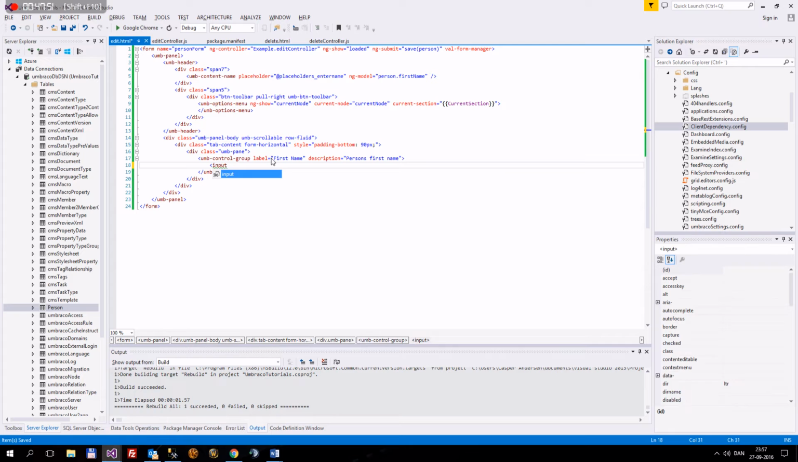And then in here we want to add an input of the type text. Come on, text. Oh, I'm mashing all the wrong keys tonight. And we want the class to be equal to umb-editor and also umb-textstring. And then the model, so ng-model will be equal to person.firstname. There we go, and this will be a required field.